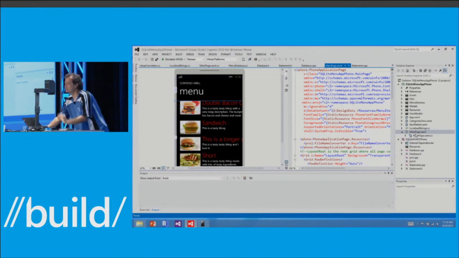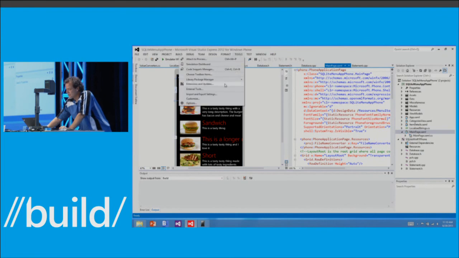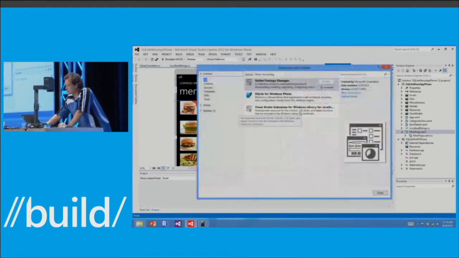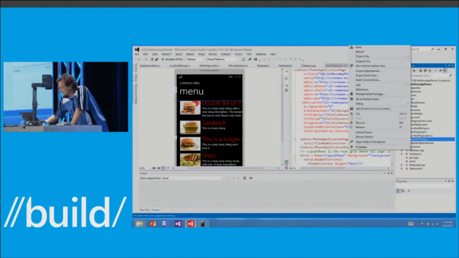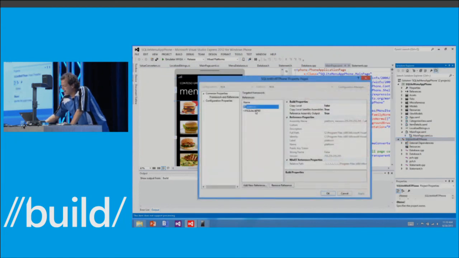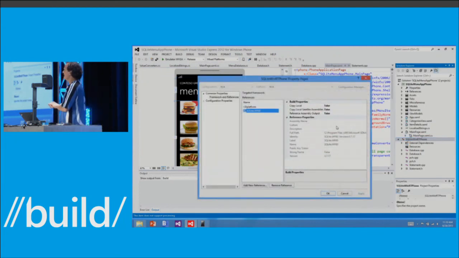The first thing that you need to do to use SQLite on Windows Phone is you need to come to Tools, Extensions, and Updates. I already have this installed. You can search here for SQLite for Windows Phone and install it. Once you have it, the next thing that you need to do is add a reference to it in your project. And I already have this created as well. So under References, I have SQLite for Windows Phone 8.0. Okay.